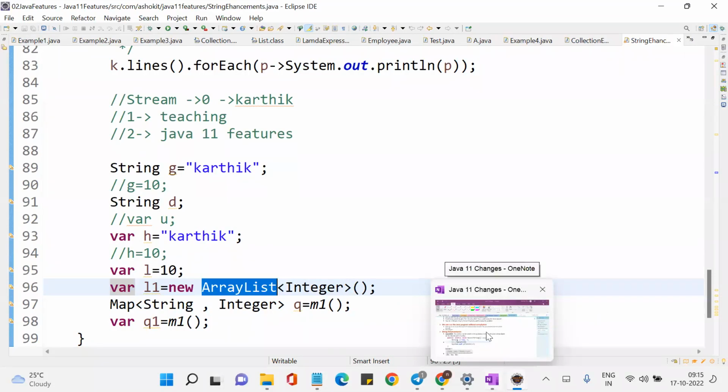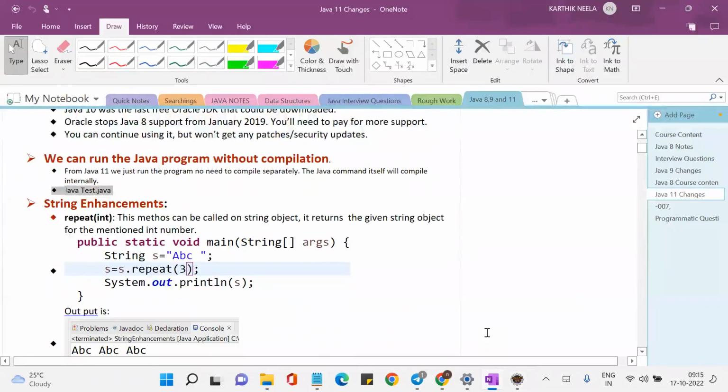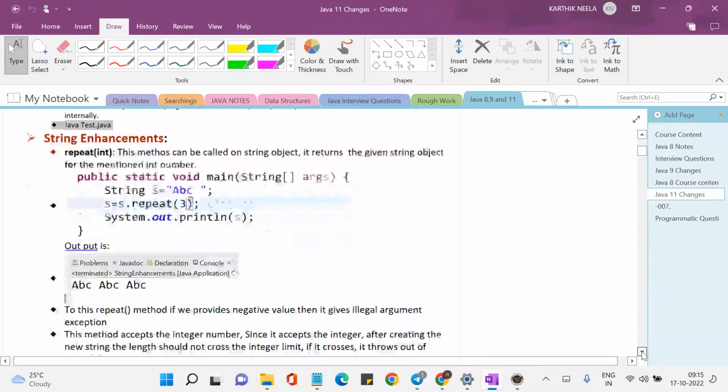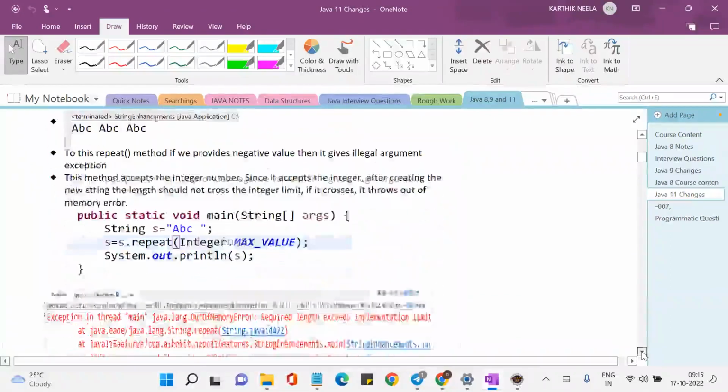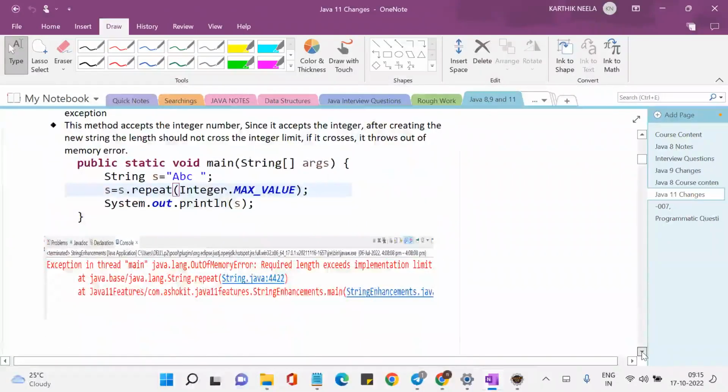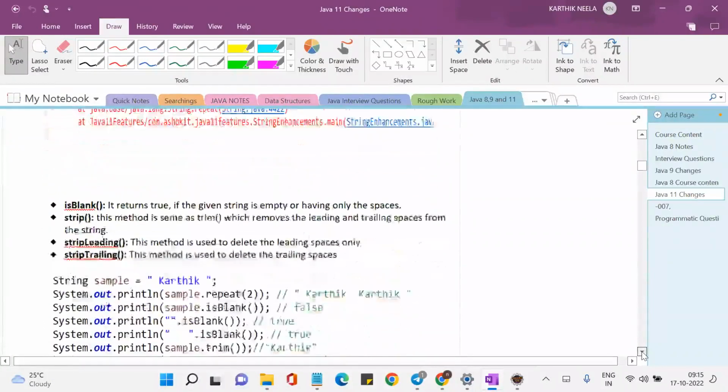This is what we discussed on Saturday, correct? Sunday was a holiday. So now, let us see some more new Java features in Java 11.